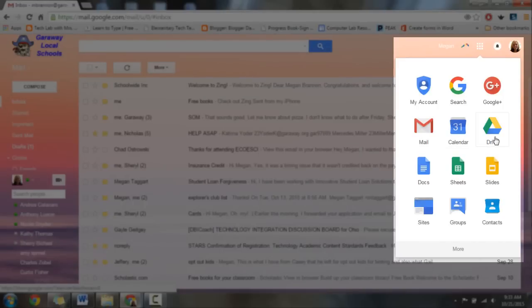Your Google Drive. Your Google Drive is where all of your Google documents are stored. You can also go straight to Docs, which is a Google document like a word processor document, Sheets, Slides, and Sites. These four are the ones you're going to use the most here in school.